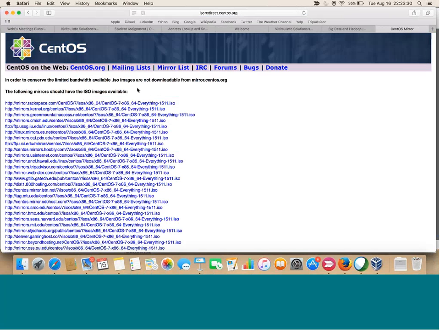have many mirror sites. So when you have a lot of links over here, all these links will be pointing to the same ISO image, which is the latest version, CentOS 7, and it's a 64-bit version. So just click on this and it will download the ISO image, which is about a 7 GB file. Okay, so once you have this downloaded, you will have an ISO image file.